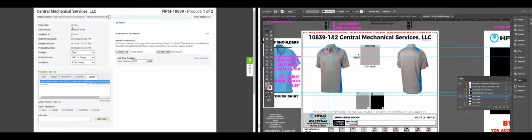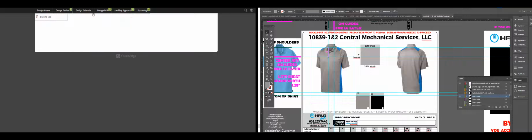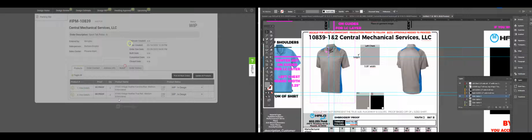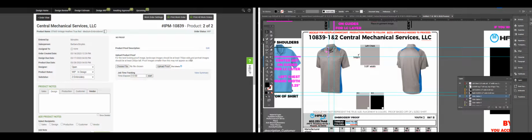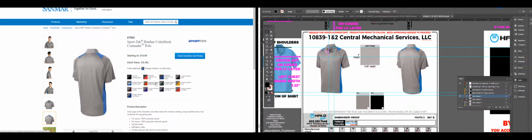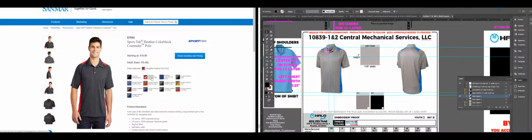Okay, so now what we're gonna do is we're gonna go back into Corebridge, we're gonna open up the order view, and we're gonna go into product two. And so looking at this one here, we've got three mediums, so we'll go ahead and fill that out. Over here, I'm just gonna delete it and copy that one over. And now we need to grab the color of the shirt. So again, we're looking for Vintage Heather True Red. Oop, that's graphite, where's Vintage Heather True Red.